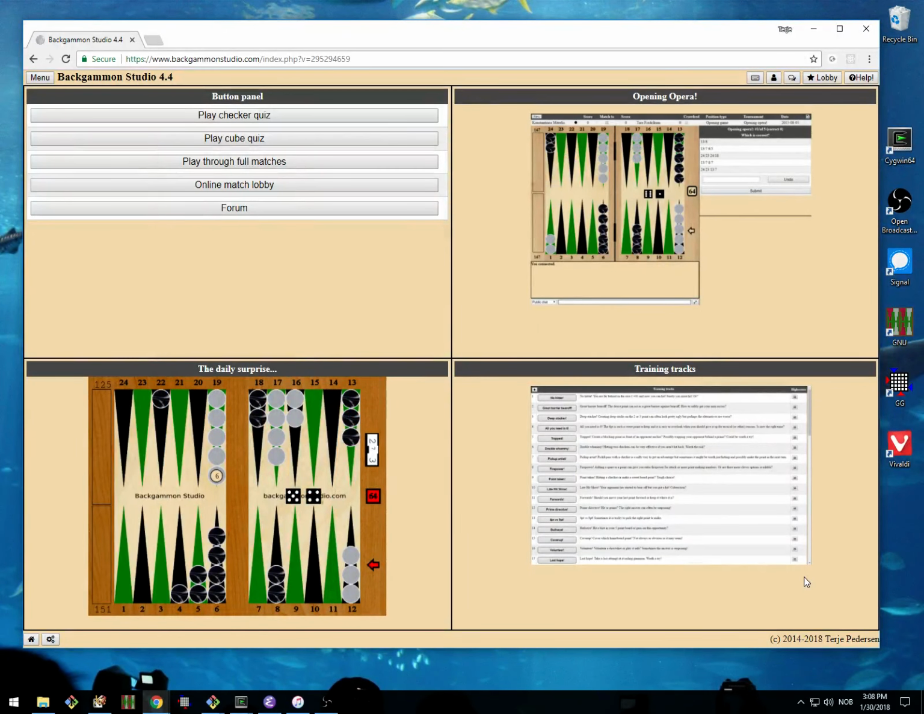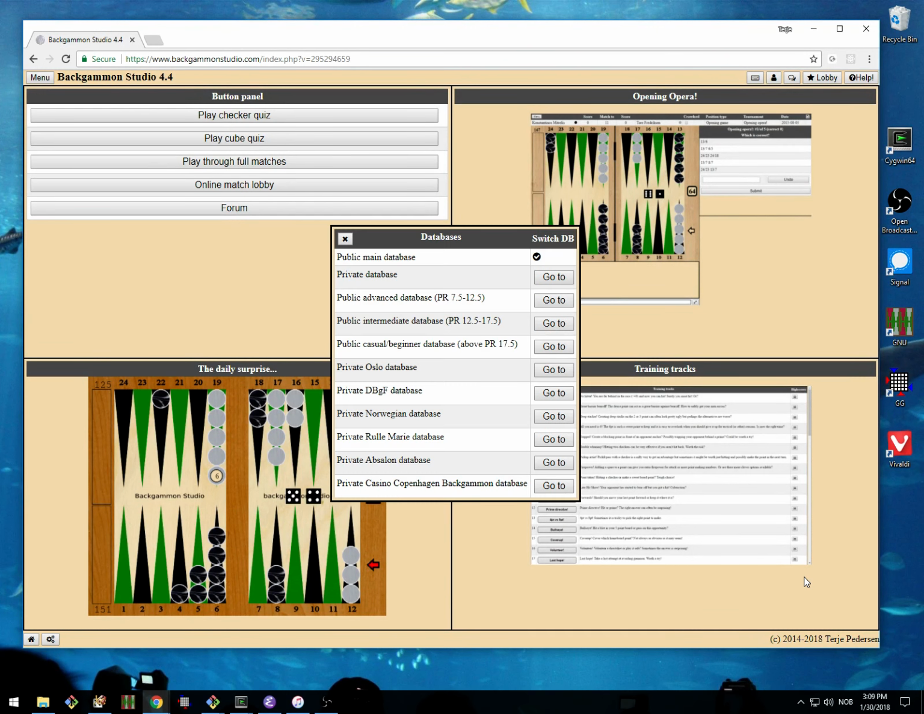Hi again. Today I'd like to talk a little bit about privately shared databases. That's a database that's private between you and maybe a handful of other players. And if you're lucky enough to have access to those, let's see if you have any. One quick way to do it from anywhere is Control D.